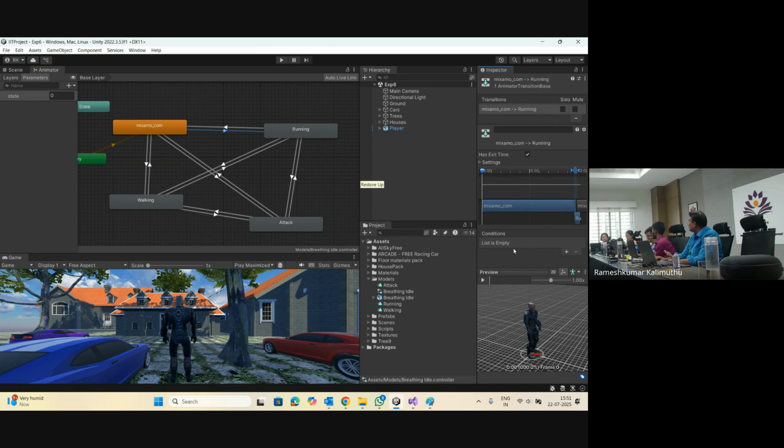And the list is empty. You just click this plus symbol because we have to give the condition in this place. The transition should not happen randomly. Just click the plus symbol. Immediately the variable which you have declared will pop up over here.